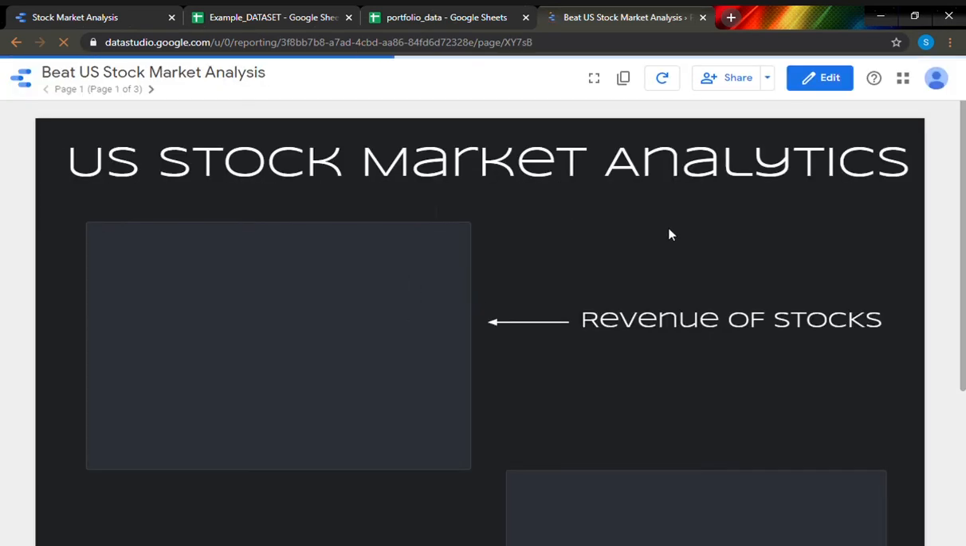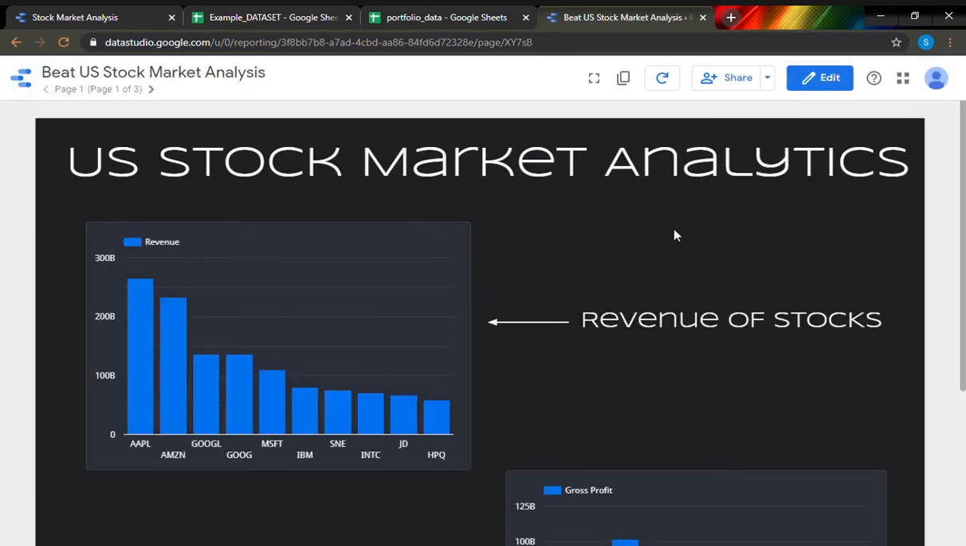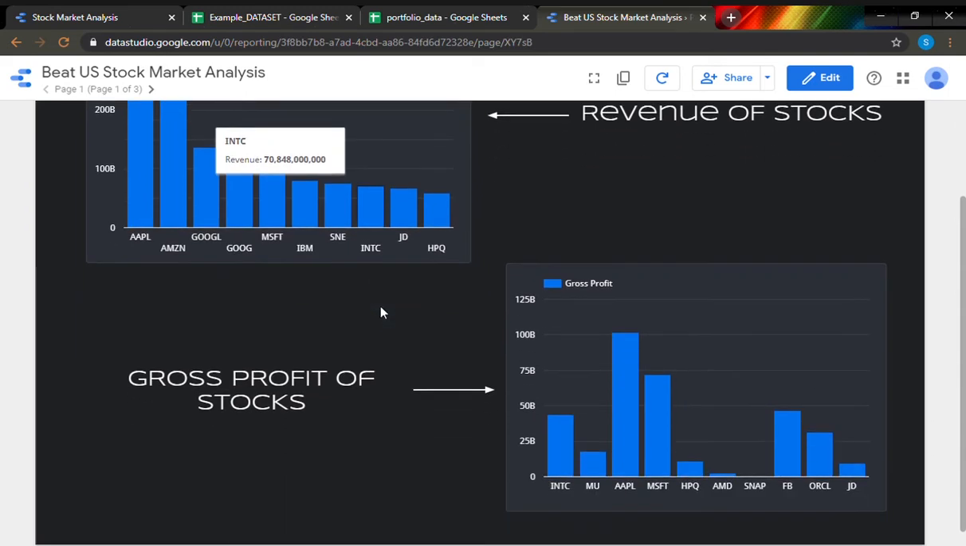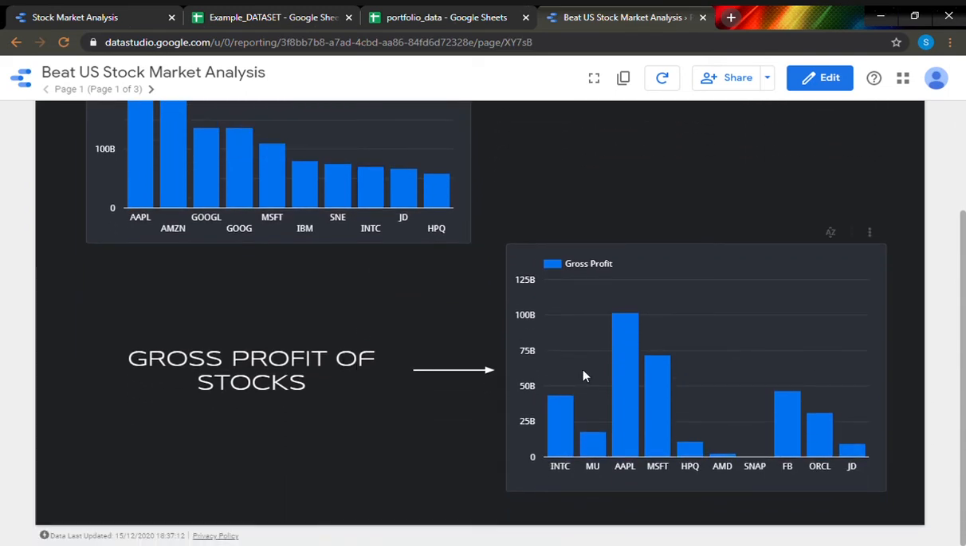So this is already in the view mode. Here you can see this is US stock market analysis. This is revenue of stocks, as I made in that slide. This is gross profit of stocks. You can see here, you can compare the price. In view we can also see the value just by moving the cursor on the bar.